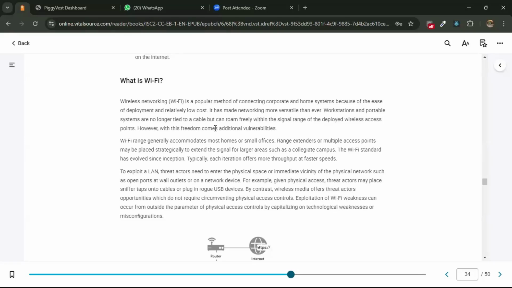Wi-Fi range generally accommodates most homes or small offices. Range extenders or multiple access points may be placed strategically to extend the signal for larger areas, such as a collegiate campus, like a college, right? So basically, what they are saying is that if you want this Wi-Fi to extend to this other compound, you either put an extender somewhere here, or you add another access point, maybe inside this compound too. There's one here. So downstairs.